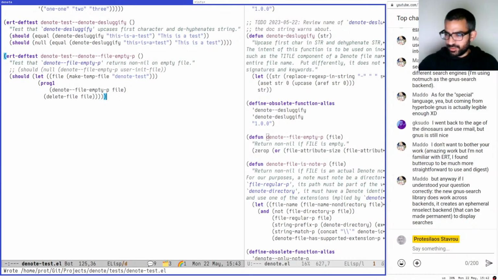Mado says, I don't want to bother your work, amazing work, but I'm not familiar with ERT. I found Buttercup to be much more straightforward to use and digest. Is Buttercup part of Emacs? Let me find the library, because I haven't heard of it before. Buttercup. Okay. If it's not part of Emacs, let's see. Is it a package?